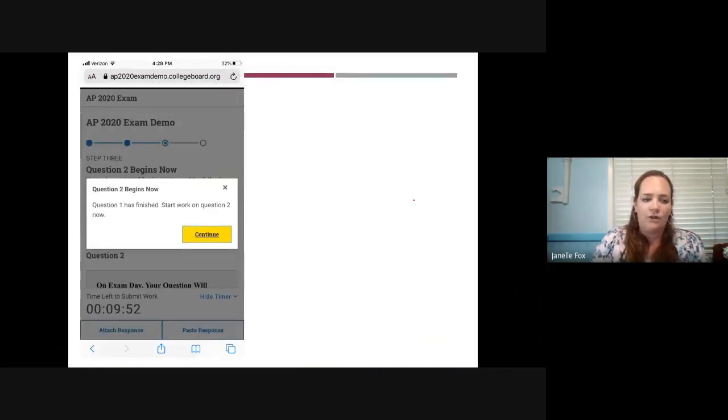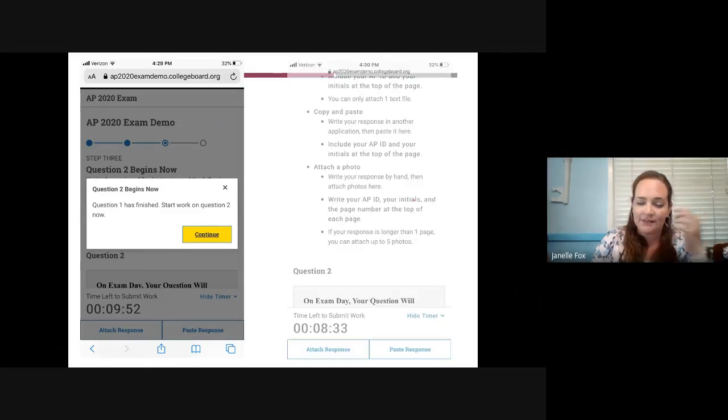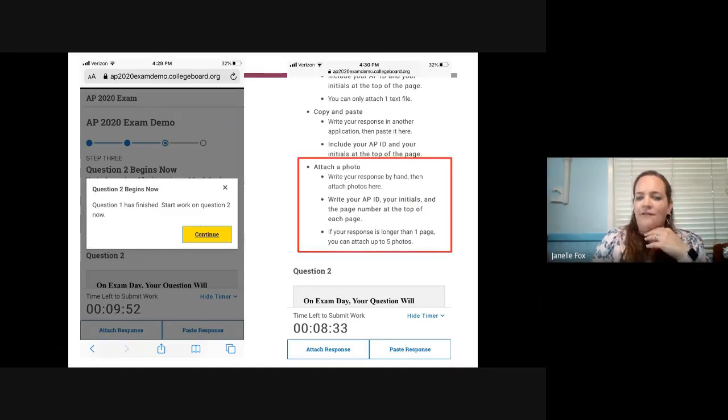Then automatically question 2 began. I went through the same process while I was here. And this one, I decided to go explore all the fun things. One thing that I thought was interesting is that when you are attaching your photo by hand, they were reminding you to make sure that you put your APID and your initials and the page number on the top of each page. You're going to have those pre-done, right? You're going to have it all ready to go, so you're not scrambling and wasting your time when you're taking the real test.